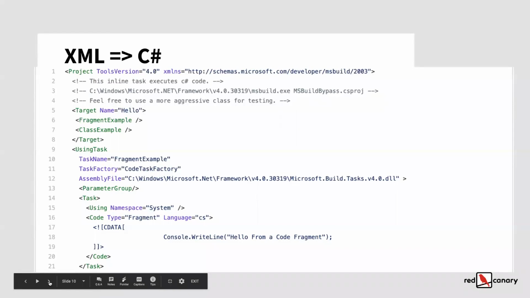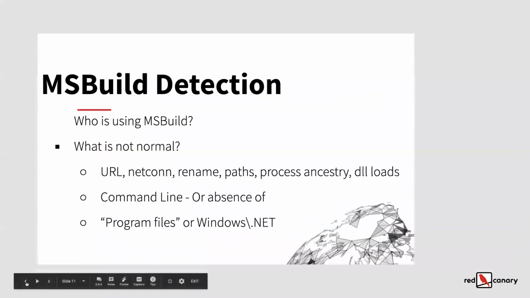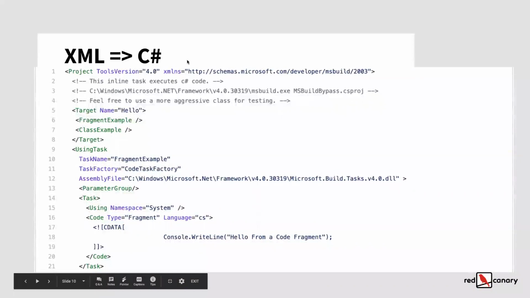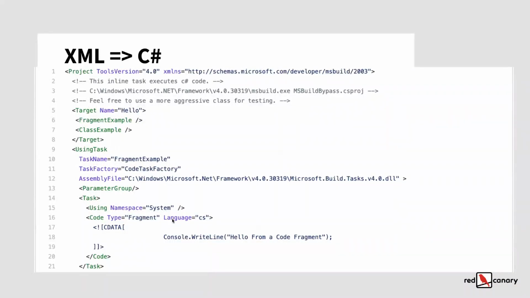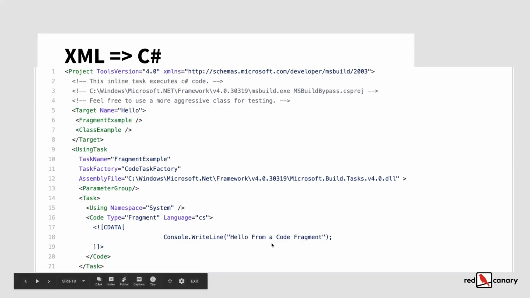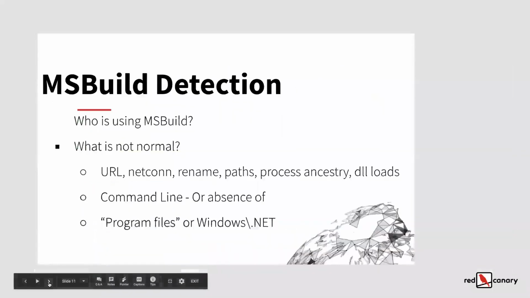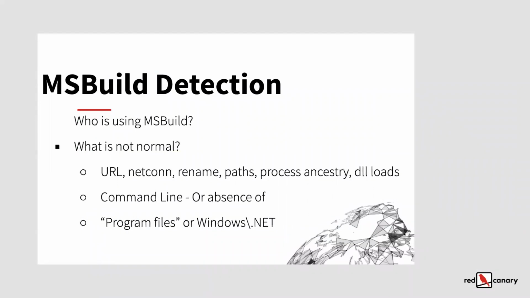So hopefully that shows you how MSBuild is used for inline tasks, and how you can use it for creating code fragments. I'll let Mike take it away for a minute and talk a little bit about the detection ideas, or things around the use or abuse of MSBuild.